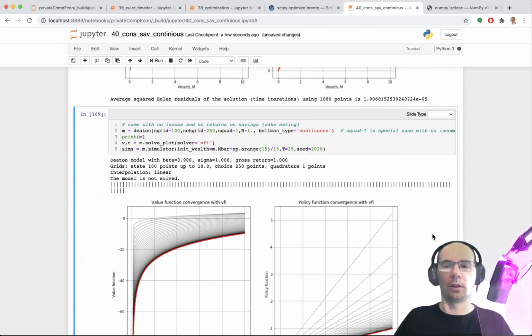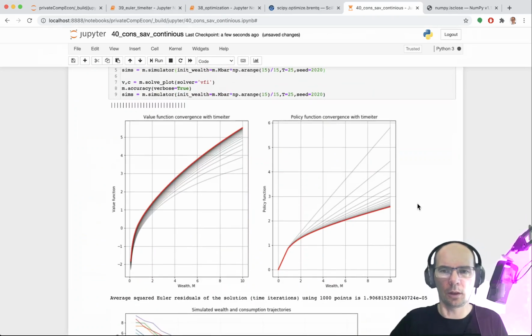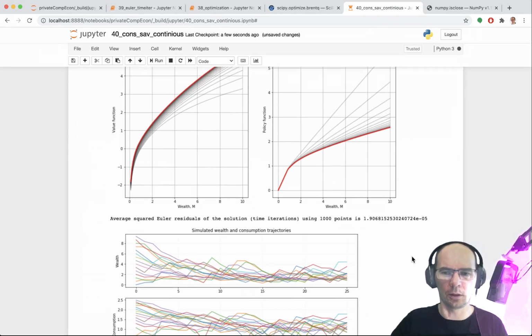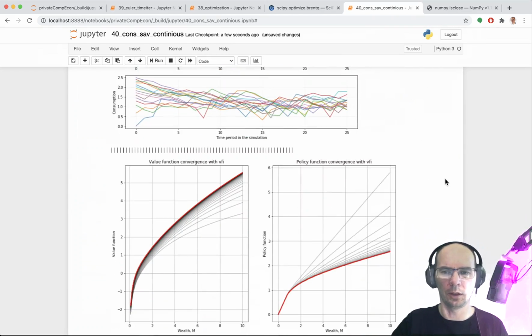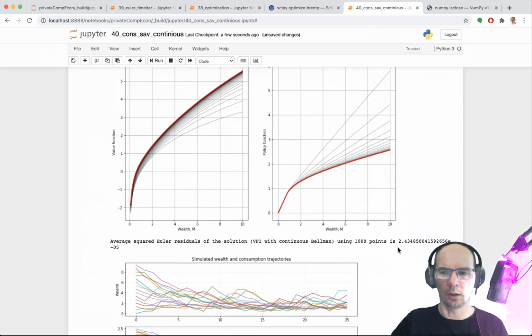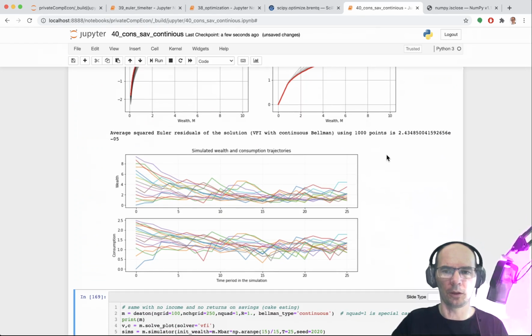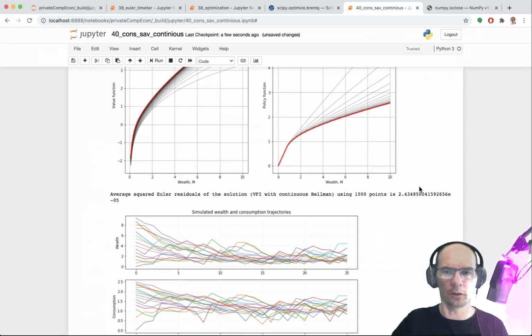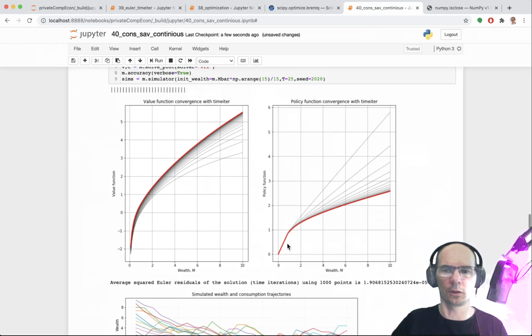Which is not right. We should check accuracy on the dense grid. Okay, here are new results. 1,000 points is about 2 times 10 to the -5 for the time iterations, and 2.4 times 10 to the minus 5 for the VFI with continuous Bellman. So clearly, time iterations produce a more accurate solution.